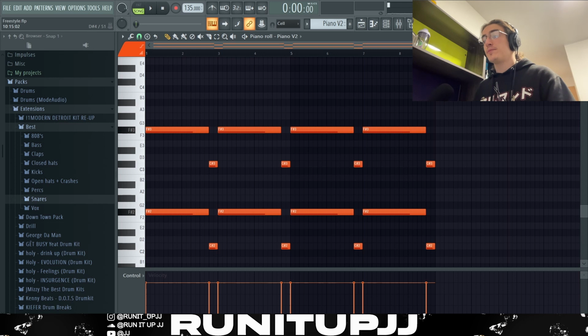So here's the pattern, very simple, not too complicated. Let me walk you through it. Essentially, all I did was repeat a 2-bar pattern. Again, as you can see, it's literally just 2-bar repetition, because repetition means catchy.